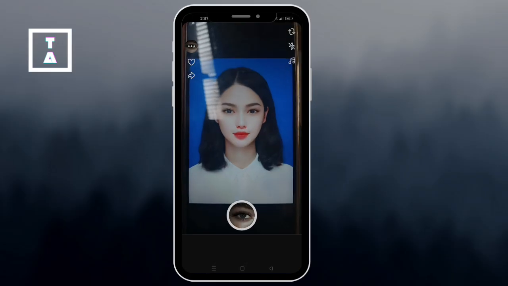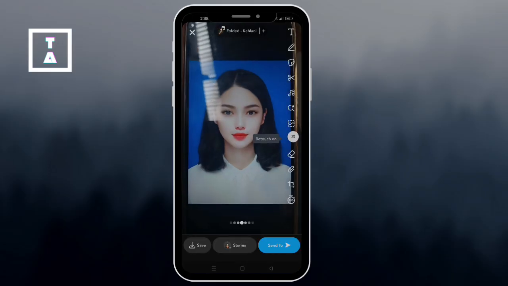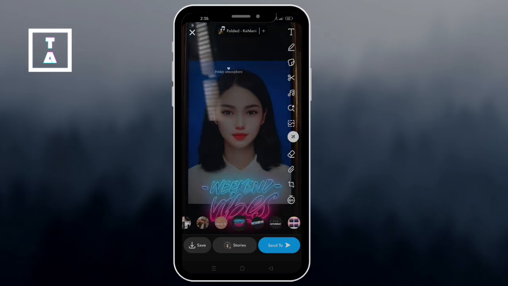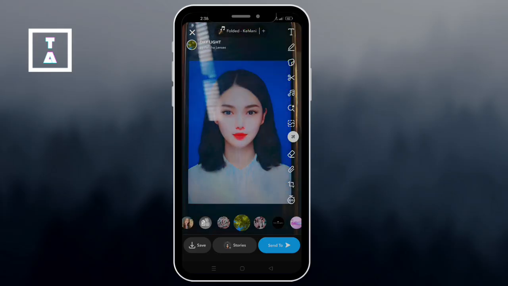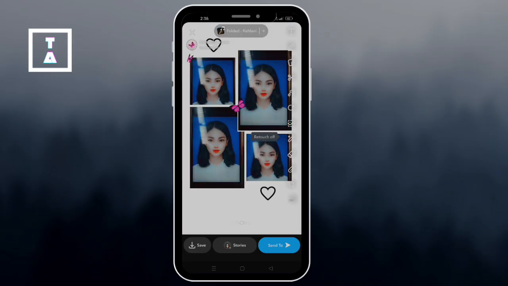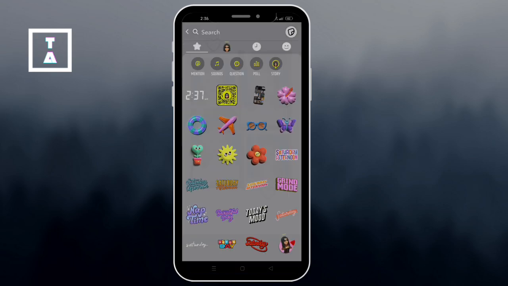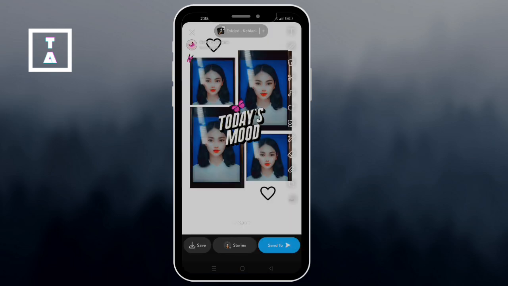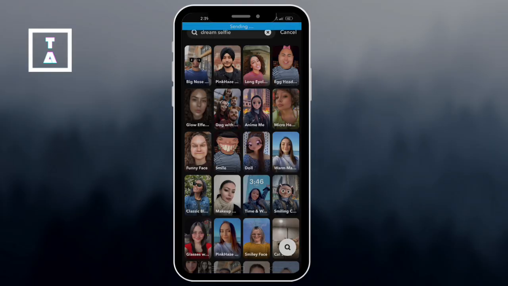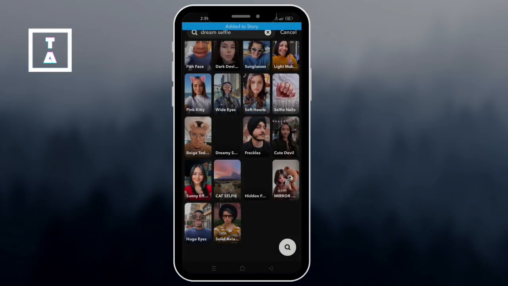And here, pose for your selfie and let Snapchat transform you into an animated character or themed scene, like fantasy or cartoon styles. You can add text, music, or stickers to narrate your dream selfie. Combine multiple dream selfies to create a mini animated storyline.